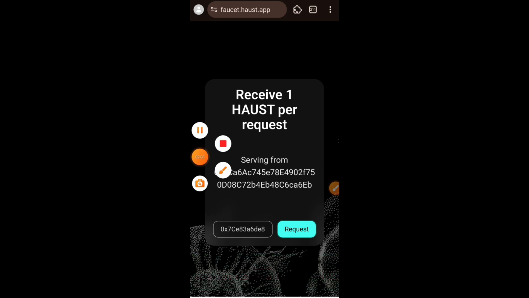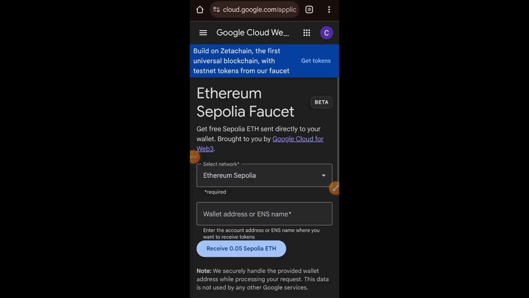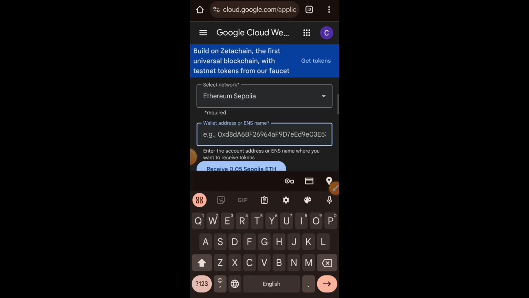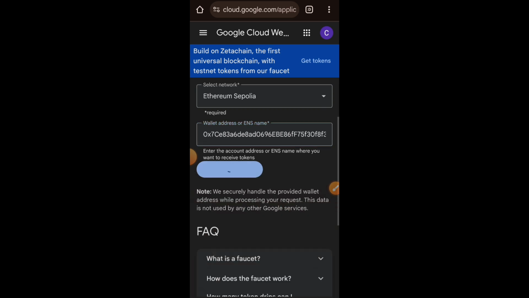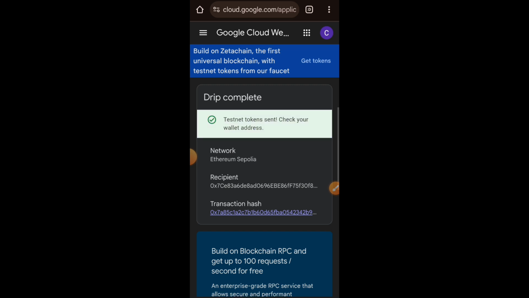Now, after claiming your Haust test token, we are going to claim Ethereum Sepolia. We are going to be making use of Google Cloud for that, so that there would not be any limitation of needing to have mainnet Ethereum in your wallet before you can claim Sepolia. This faucet gives you 0.05 ETH, I think every 48 hours, I'm not sure. Okay, so wait for a while until your token is deposited, token sent to your wallet.